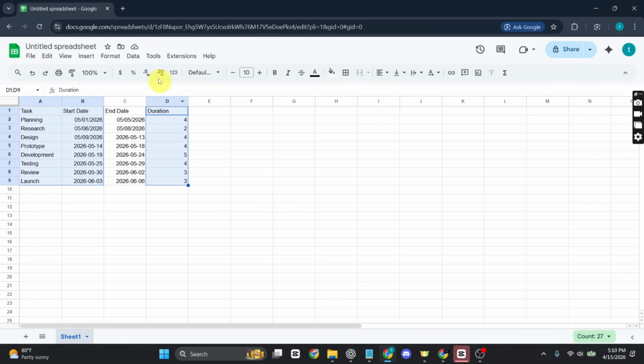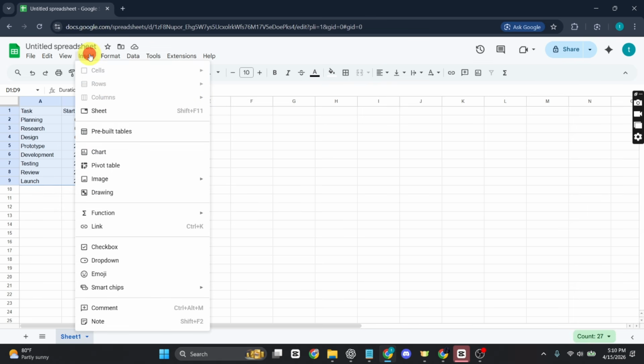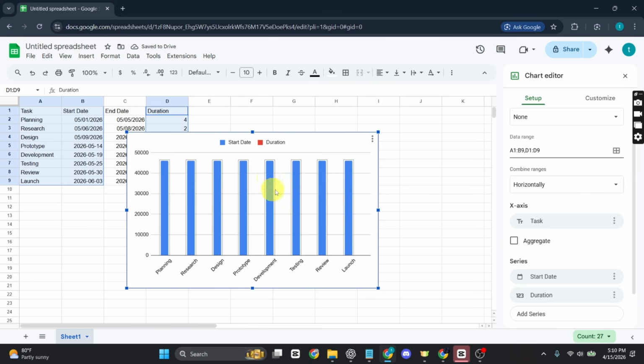Now go to the top menu and click on Insert. From here, choose the option labeled as Chart just like so. Google Sheets will now automatically generate a chart, but it will not yet look like a Gantt chart. This is completely normal. On the right side, the chart editor will open.